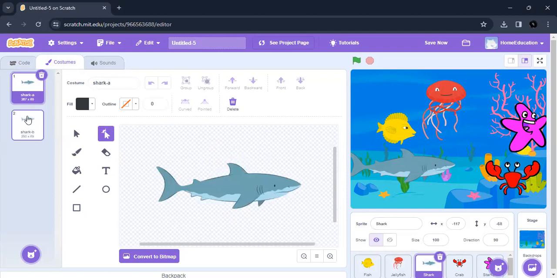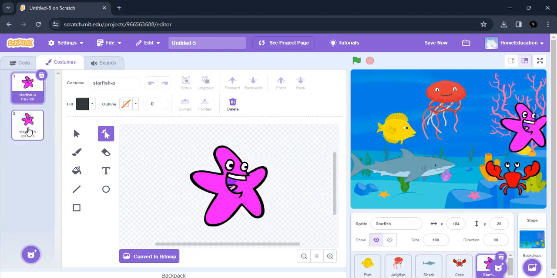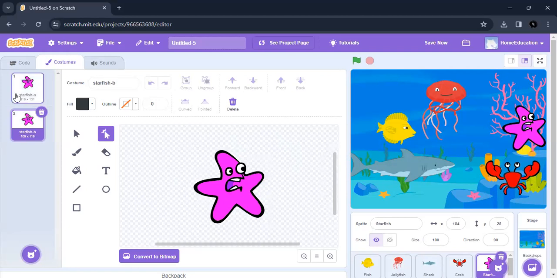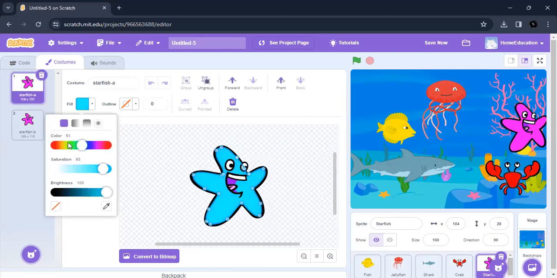In shark, there are only two sharks. I'm going to choose the first one. And crab, I'm going to choose this one. And then starfish, I'm going to choose this one, but I can change a little color of it. I'm going to change it into red.